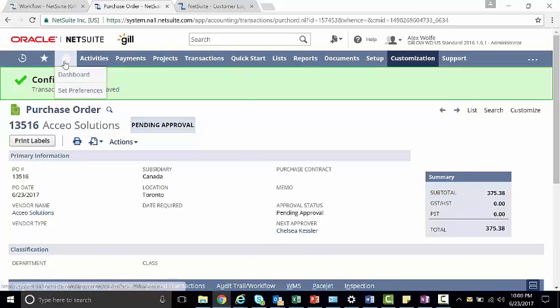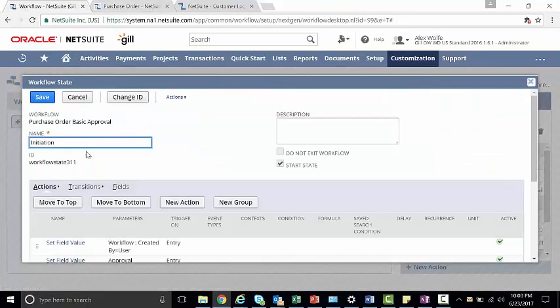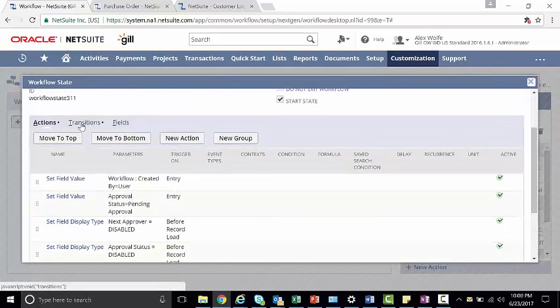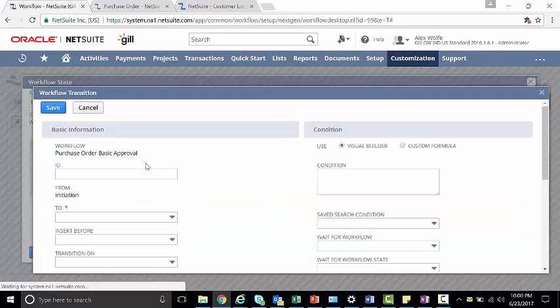So I want to show you guys one other thing. A big factor in workflows is not only just the actions that you select here, but it's also going to be the transitions. So how did the workflow know to transition to the approved state when the total was less than or equal to 200? It's because we have specified here under transitions, you'd come and create a new transition, and you would specify the to state. So I want to go to approved.